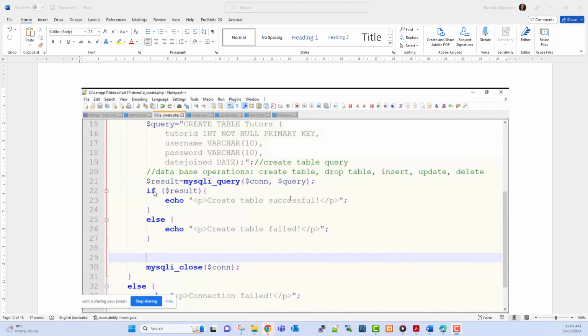And then I have an if and else statement. I want to find out whether the result is successful or not, whether it actually sent me a successful creation or not. So I captured it and I used the if else statement to check whether the result is true or false. If it is true, I want to echo create table successful, or else create table failed.